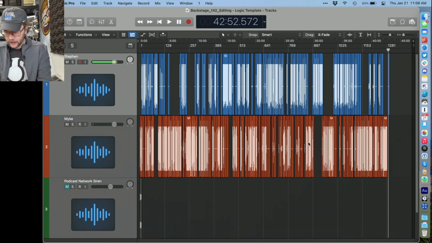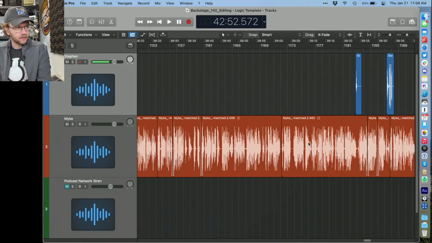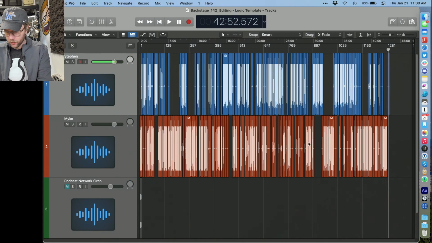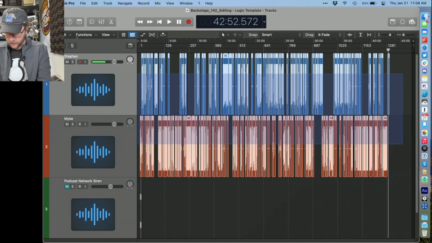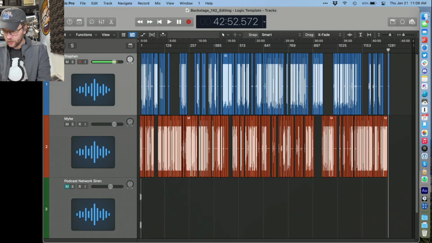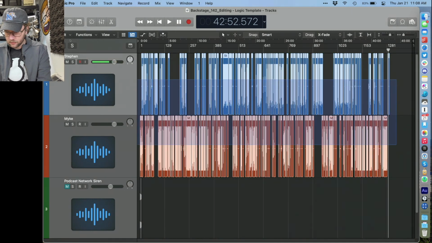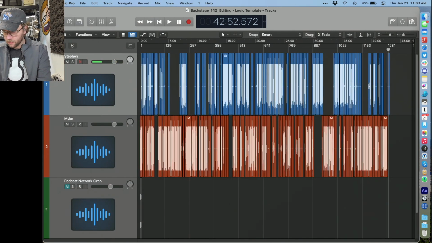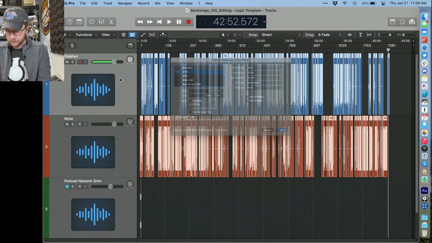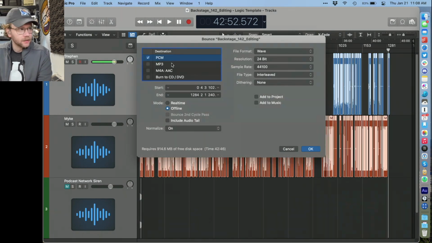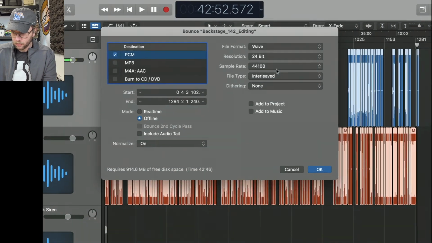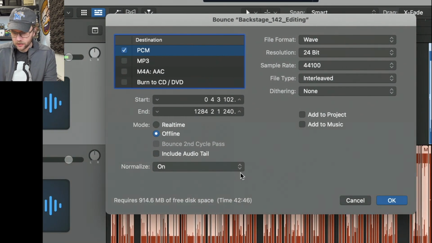So I've got all my cuts in. You can see how many cuts there are. Just lots of stuff. And now I'm going to be ready to export it. So you can do this a couple ways. You can select everything and Command B is bounce. I export as wave. Those are the settings that I use.